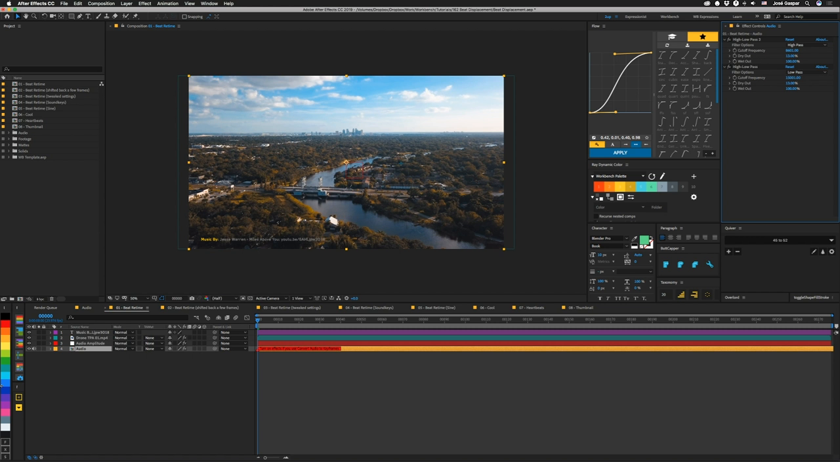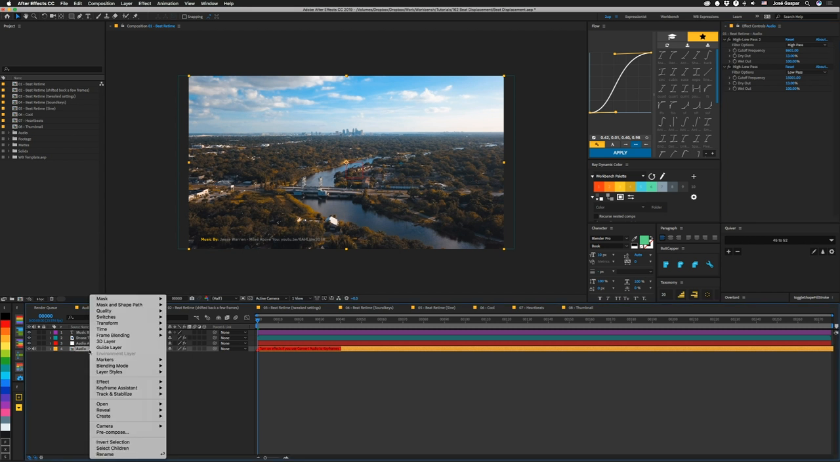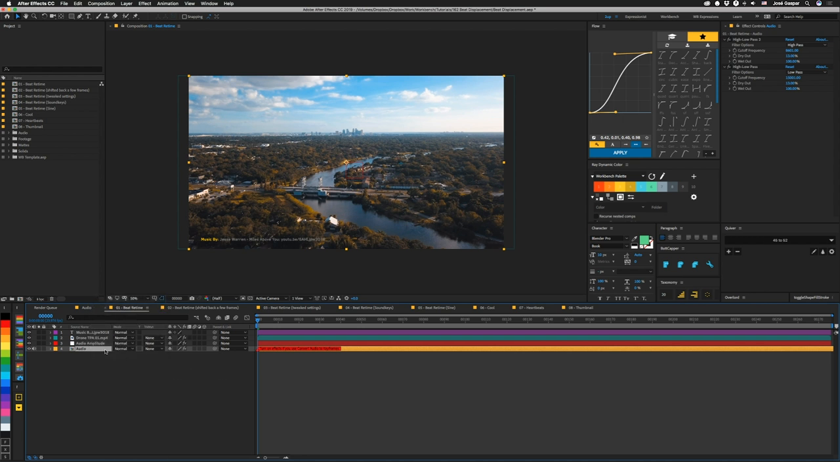But after you're done with that, we just right-click on this thing, or you can go up to Animation in the top up here, and then it says Keyframe Assistant. You've got to Convert Audio to Keyframes. When you do that, you'll get an audio amplitude layer, and then you can turn these back off, so you can have the full music. Let's turn that back down, because now we have our keys and we don't really have to worry about that anymore.